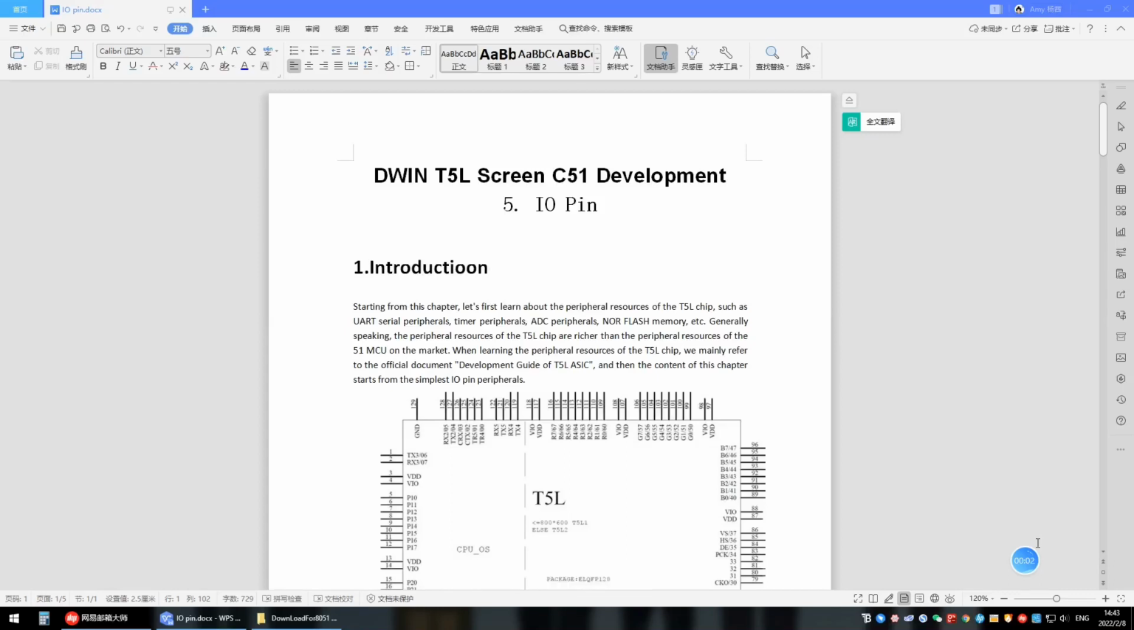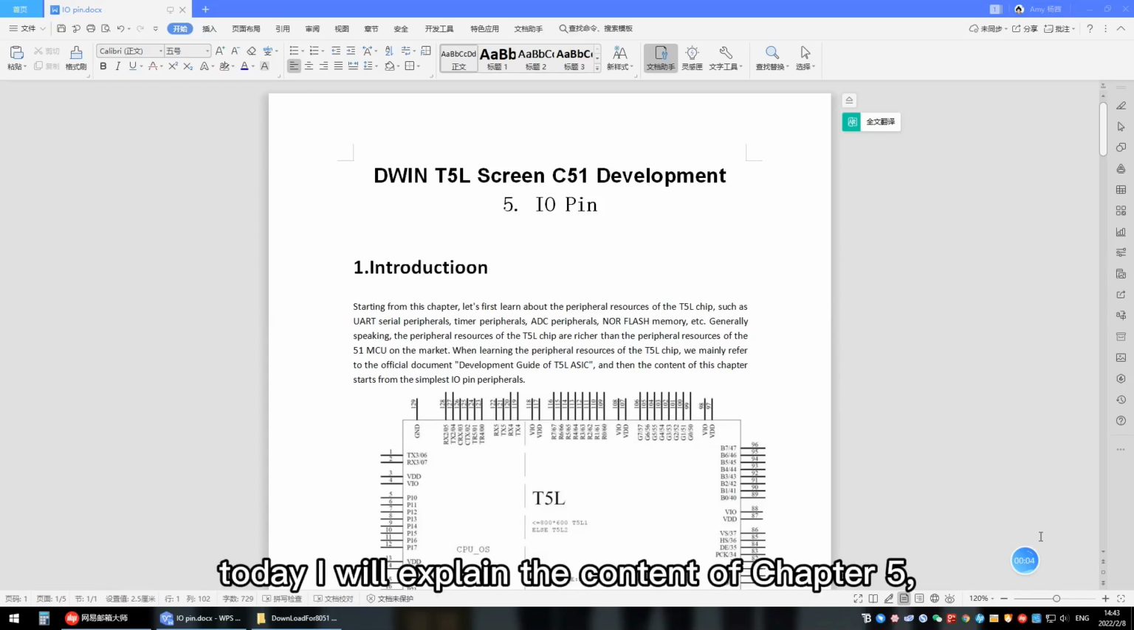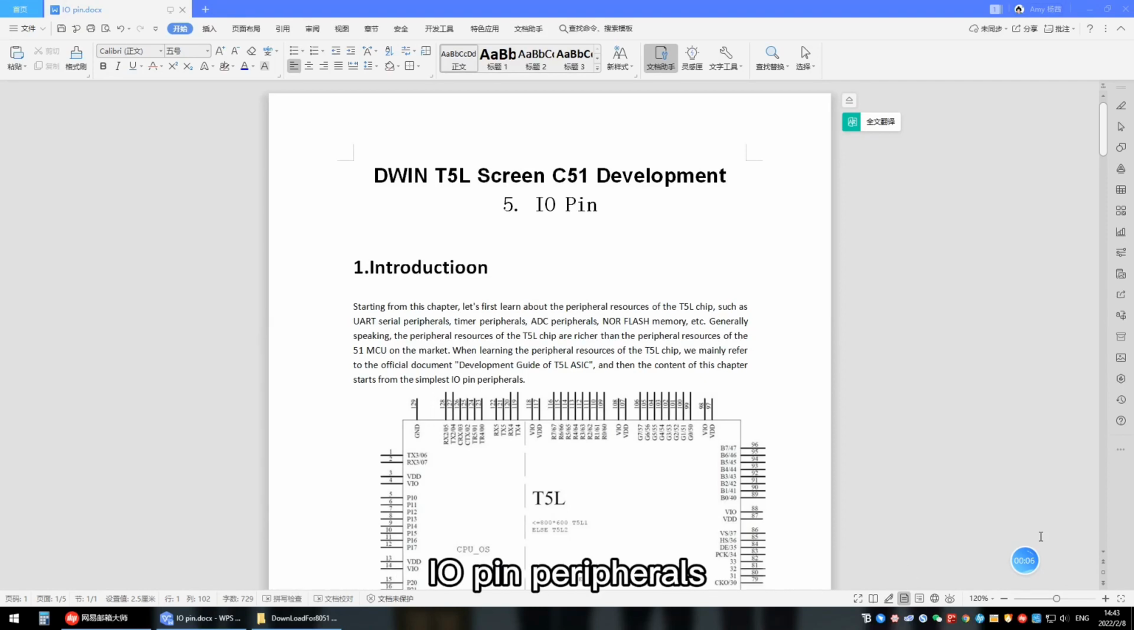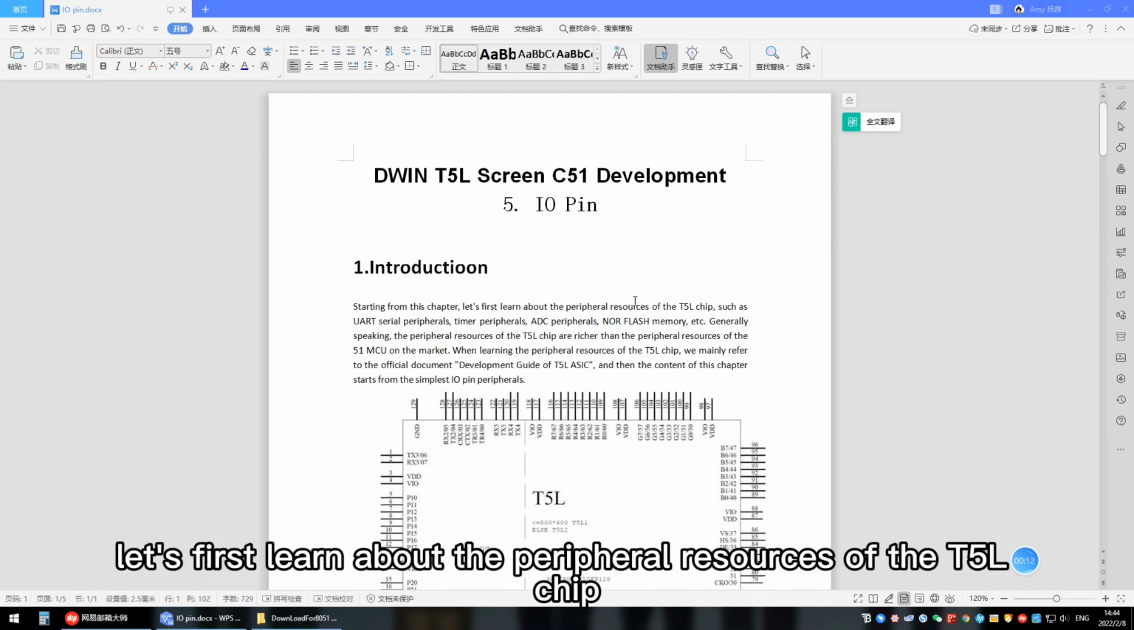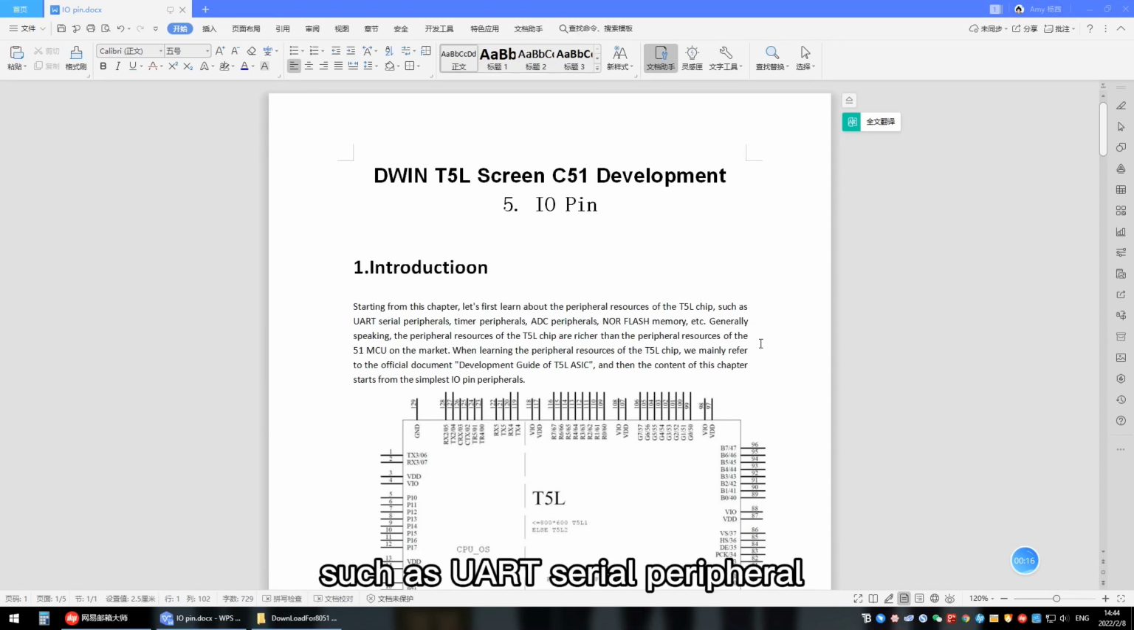Hello everyone, today I will explain the content of Chapter 5, I/O Pin Peripherals. Starting from this chapter, let's first learn about the peripheral resources of the T5L chip, such as UART server peripherals, timer peripherals, ADC peripherals, NOR flash memories, etc.